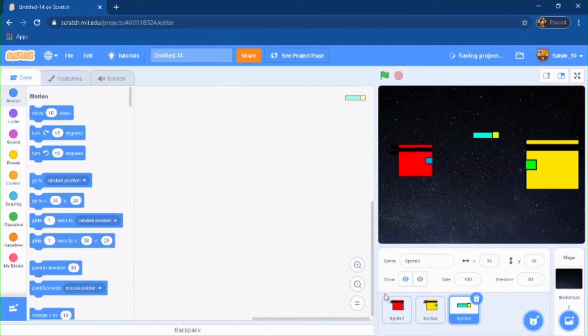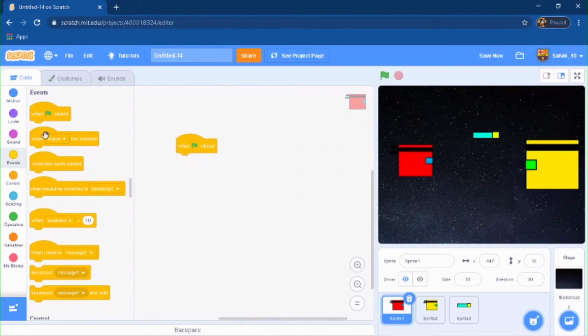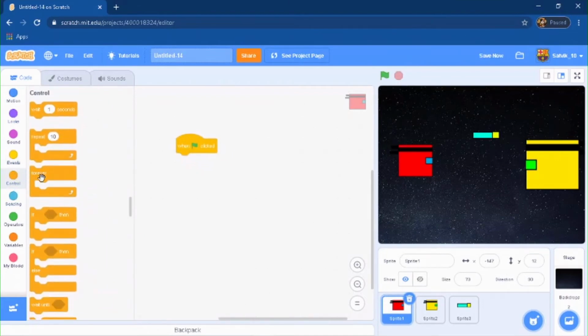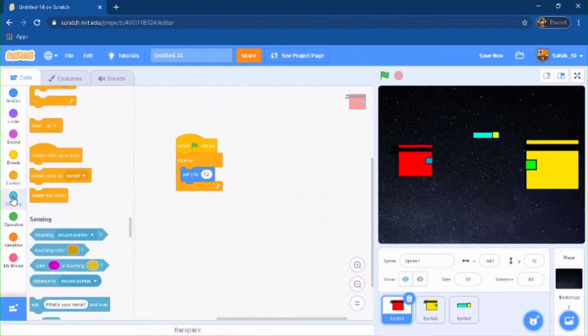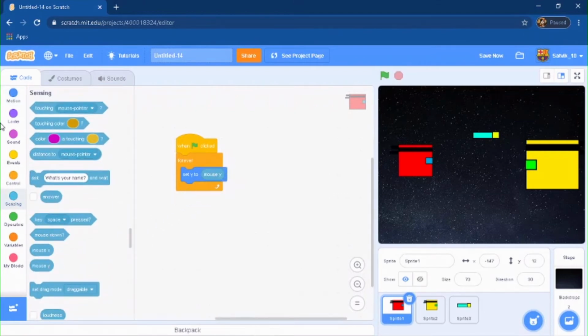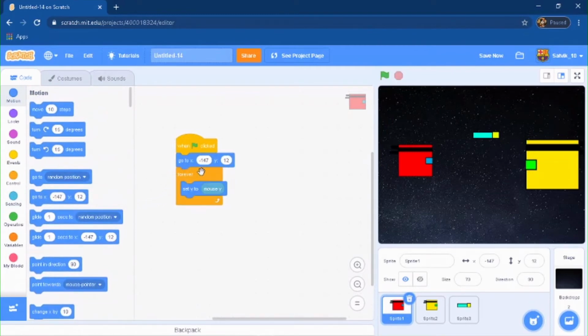And go to your code for the ninja and select the one green flag clicked, and go to your forever loop. Motion, grab a change Y, no, not change Y, but set Y. Sensing, and grab a mouse Y, and go to your code and grab a go to X negative 47 and Y 12. So make sure you put in those coordinates there, and there you have it. Now you can perfectly do this, and that's all for the code of the ninja.